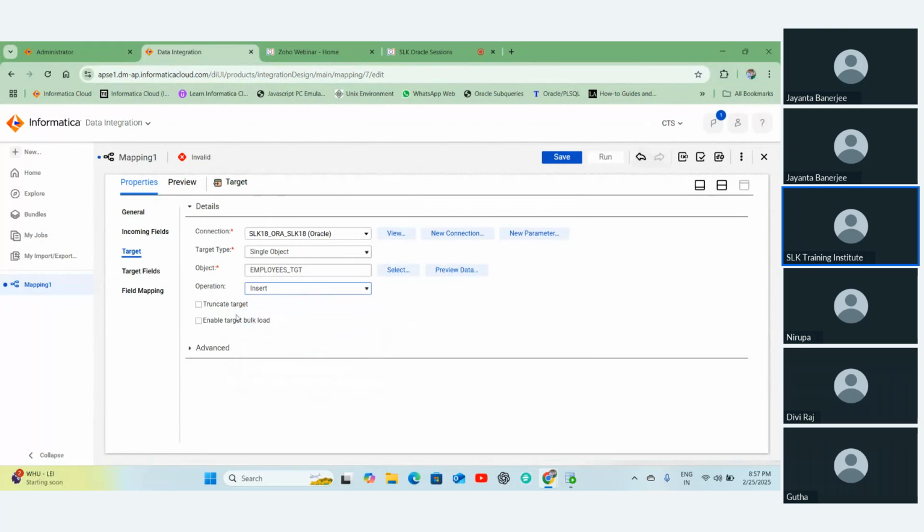So here the truncate target option is there, and the enable bulk load option is there. So the truncate target option, when we enable it, every time we execute this mapping, it will truncate the existing data and reload it. This truncate target option is going to truncate the data which is already present in the target table every time. Every time it will reload it. Then there is the enable target bulk load option.